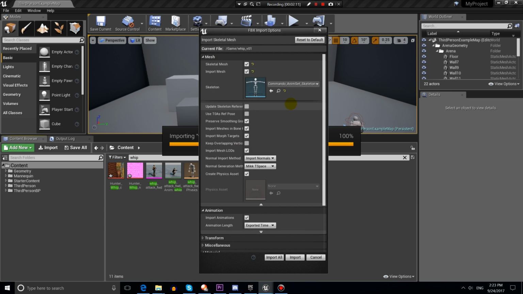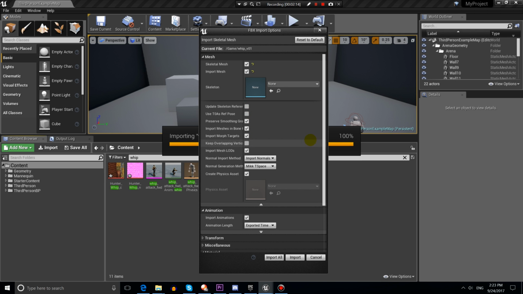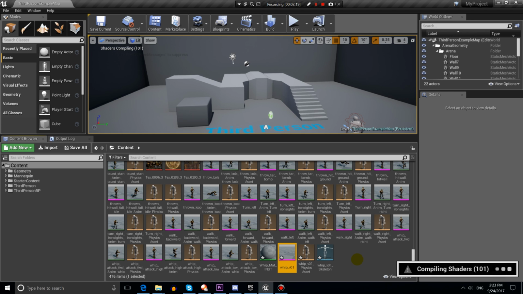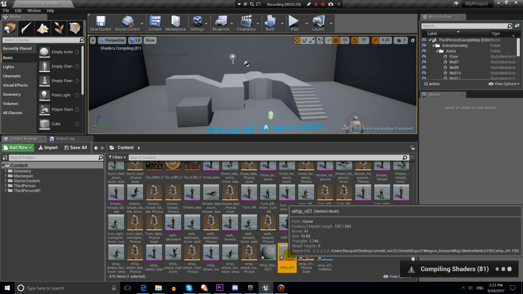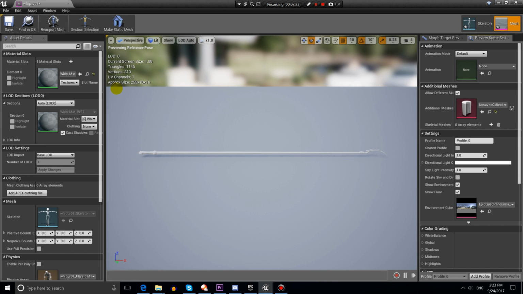And here in the skeleton option, I'm gonna select clear or none, so we can import the new skeleton and not use a skeleton that was already in the project. And after that, I will click in Import All. And here is the hunter's whip. So here the whip was imported with no textures or with just a default material. So I'm gonna show you how to fix this problem in case this happens.